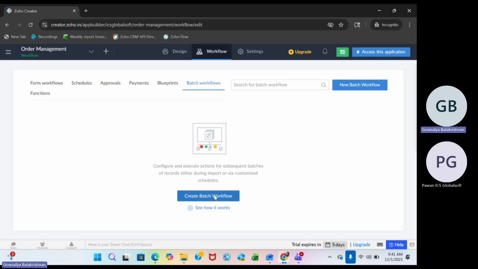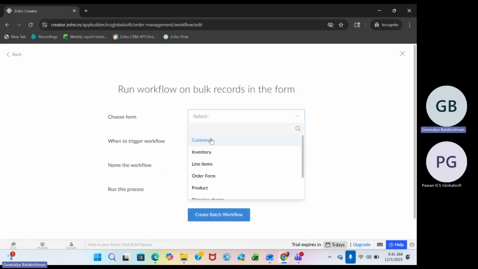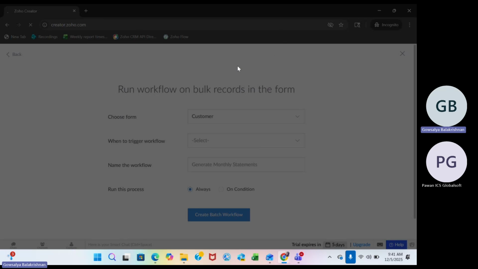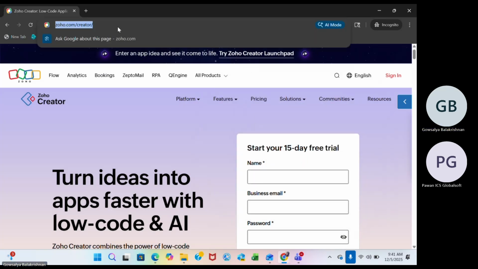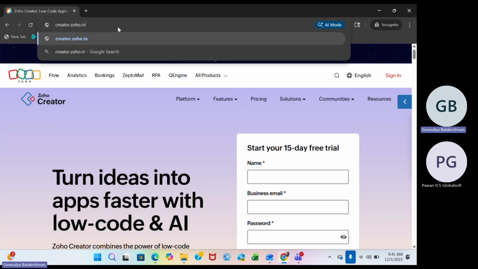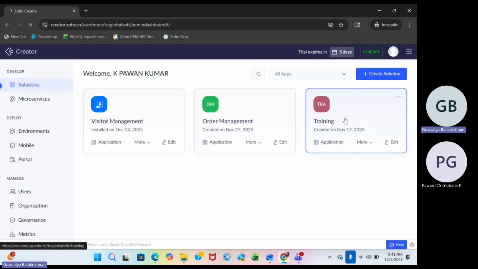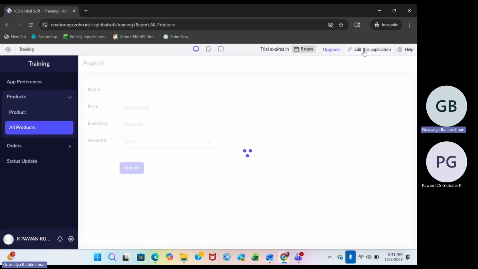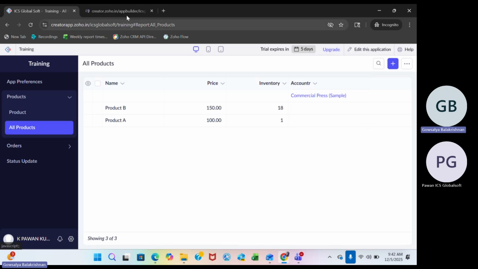Let me create some batch workflow. Let's say we are going to import it for. Oh, this is your application. Sorry, Pavan. I just got into the wrong one. Okay, so now the training one. Let's say I'm going to import the data into the product model.